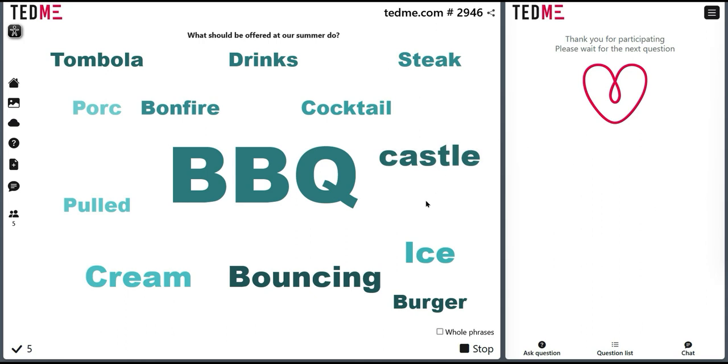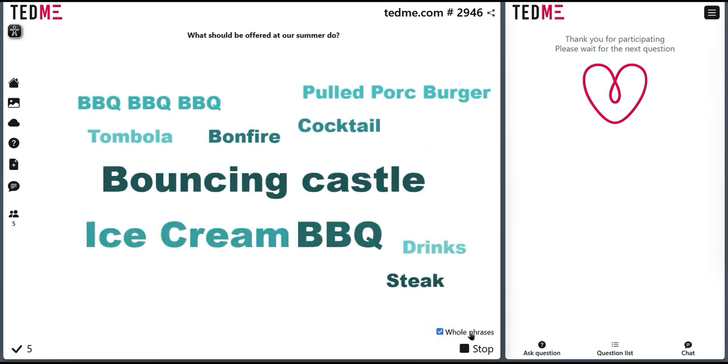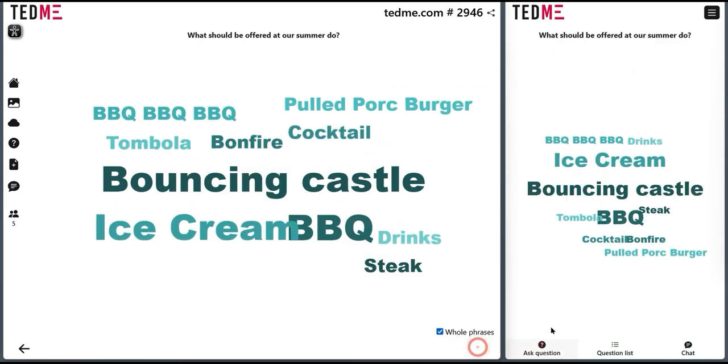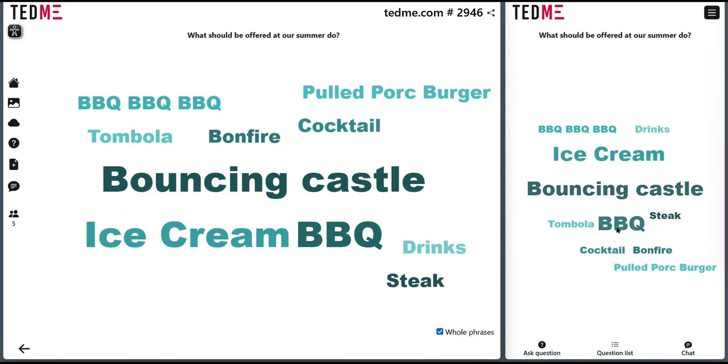As you can see, a word cloud is forming here. Why a word cloud? I have specified this before in the settings of the lecture. Barbecue is now mentioned several times here. That's why it is also displayed more strongly in the word cloud. I can also switch the settings to see whole phrases. If I click stop, the word cloud is displayed to my participants.